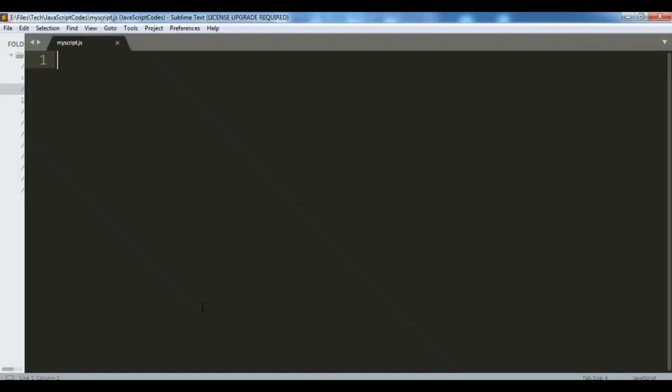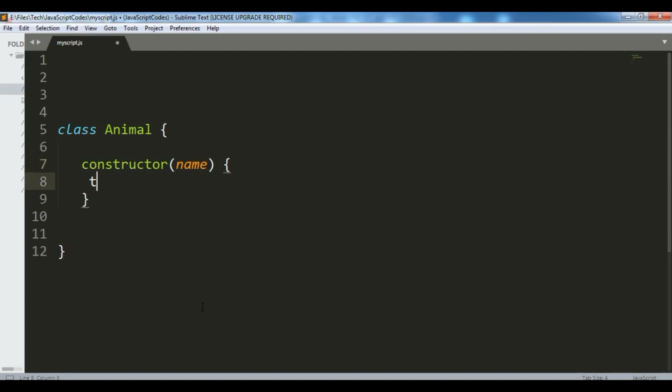In this part we are going to talk about how you can use class inheritance in JavaScript, and also how you can do method overriding in JavaScript. So first of all, let me create a class Animal in here, and in the constructor let me say name, and this.name. Now after this, let me create a method speak in here.